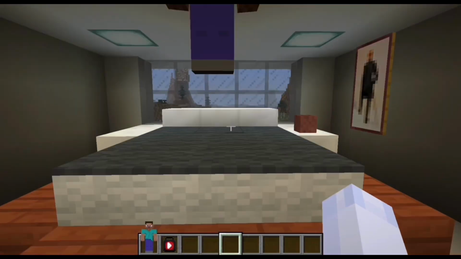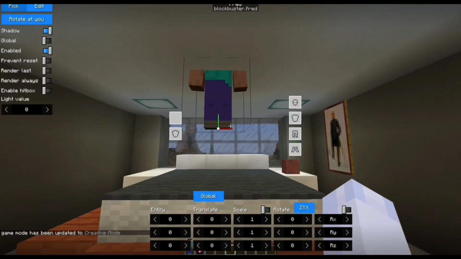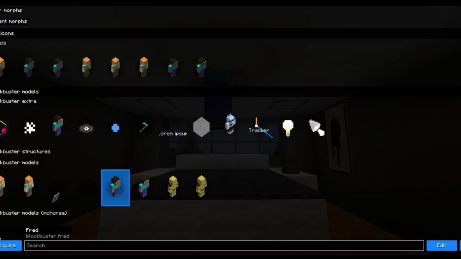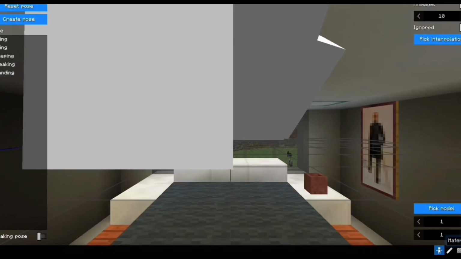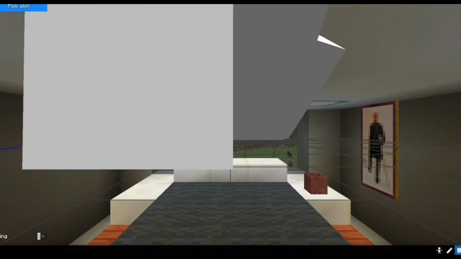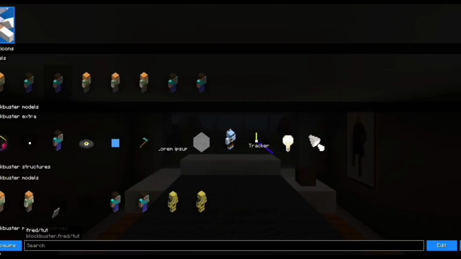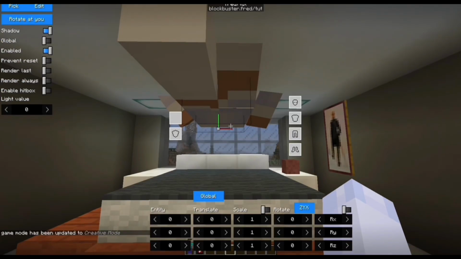You will put down a model block, and then you click this pick button, and then go down to wherever your models are. My models are right here, and mine is invisible, but that's just because we have to pick the texture. So you will go down to edit, and then materials. As you can see, she's right here, and you will click wherever your skin is, and there she is.